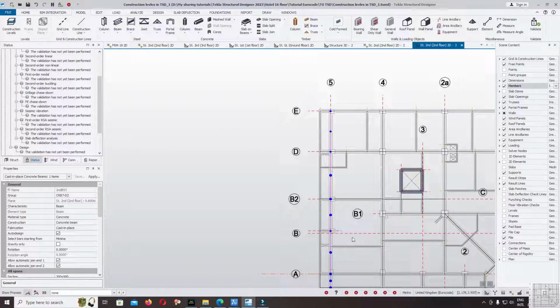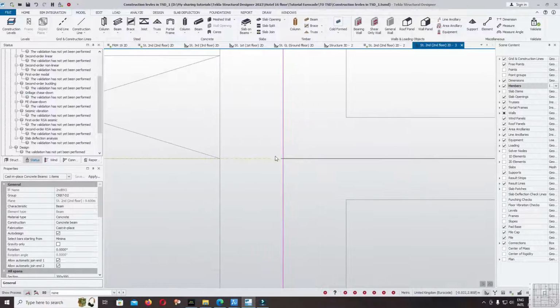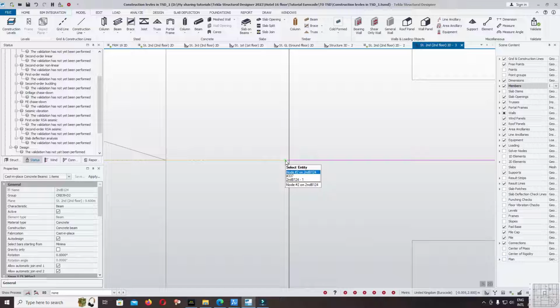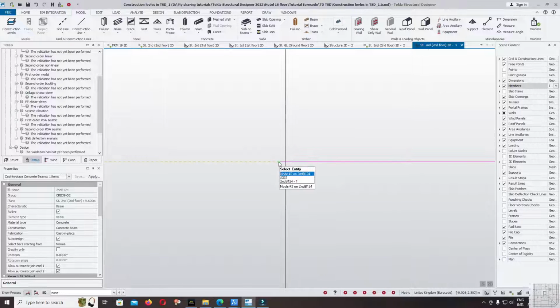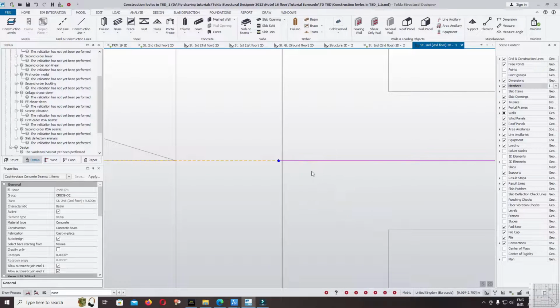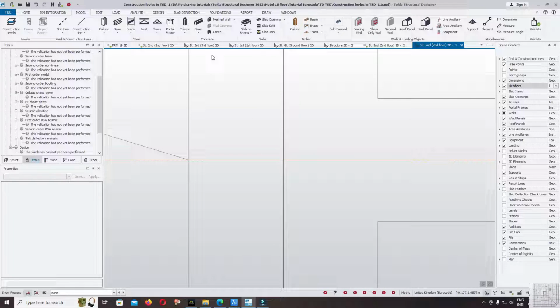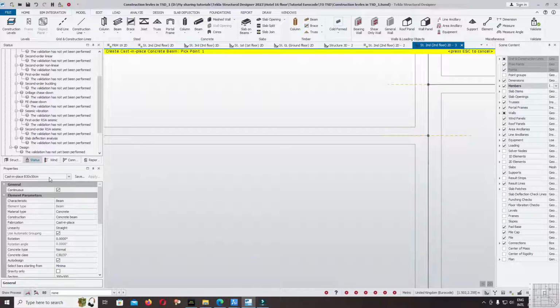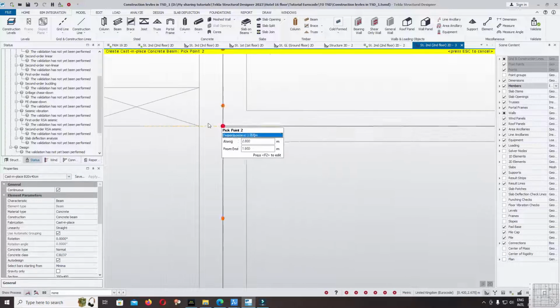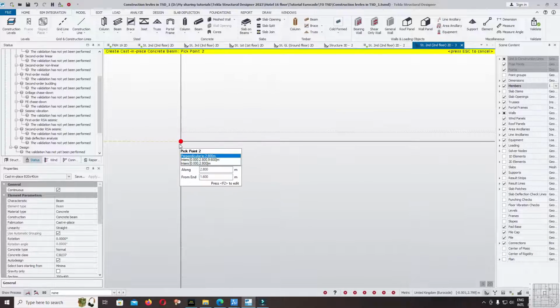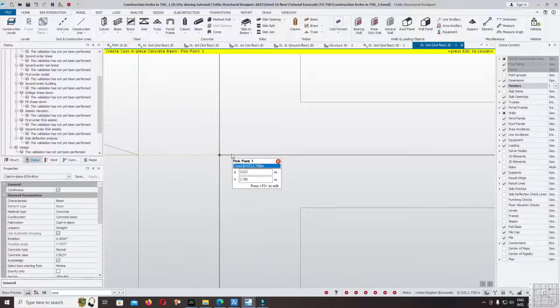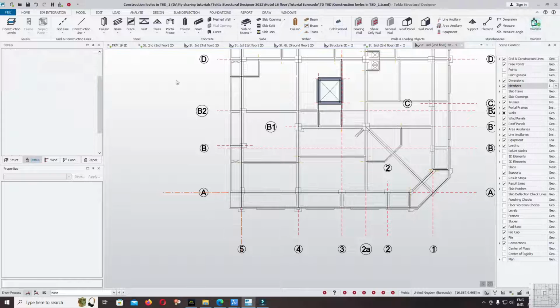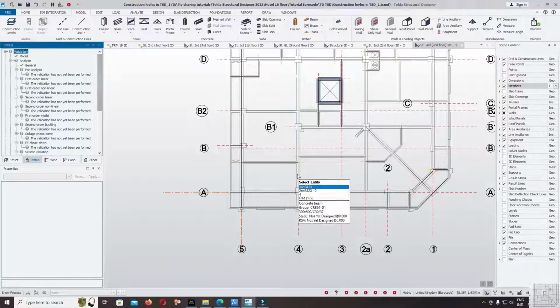Okay, come back and check with this point. Okay, now we have to model it again. Beam, change the section, zoom in, check, enter, validate. Okay, everything is working fine right now.